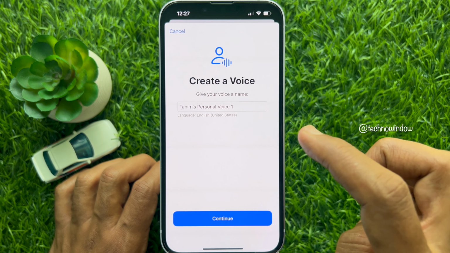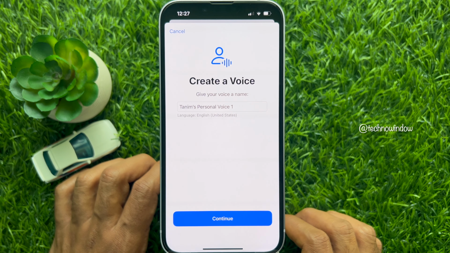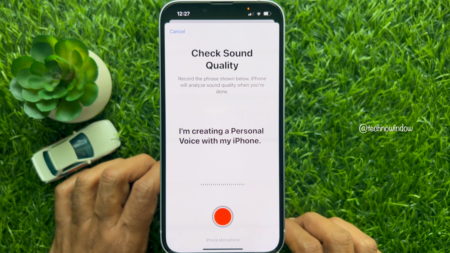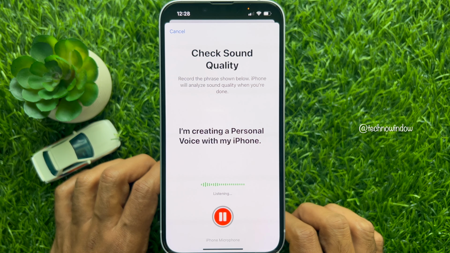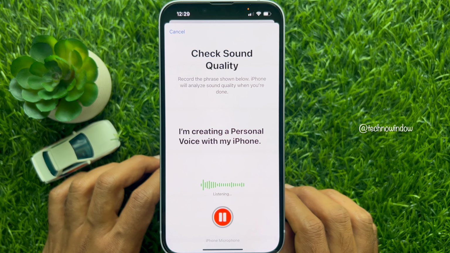Create a voice. Give your voice a name, or you can choose default name. Tap Continue. Record the phrase shown below. iPhone will analyze sound quality when you are done. Tap Record button to start. Begin reading the phrases. I am creating a personal voice with my iPhone.